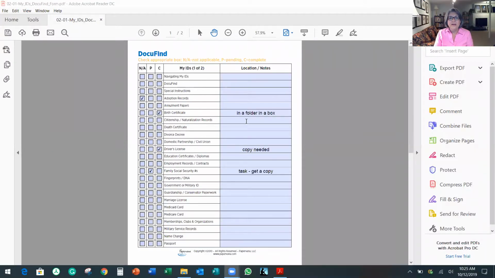So the first thing I'll do is share the screen. Okay. And you're going to see here that this is the top page. So first you've got that roadmap document, and now you've got this DocuFind, and there will be a page like this that will start each of the sections that we do each week. So now we're just going to talk about my identification records.